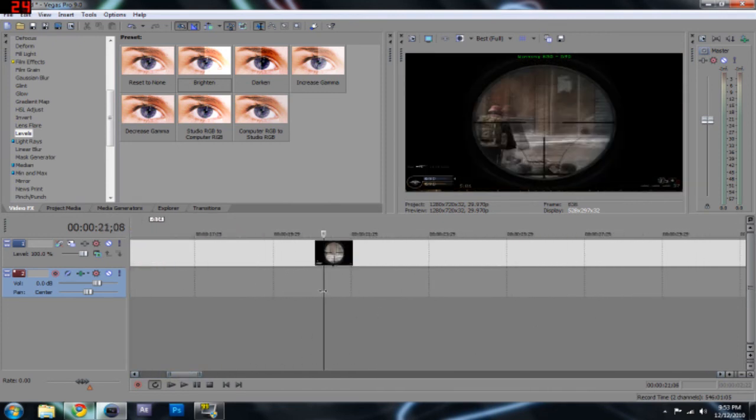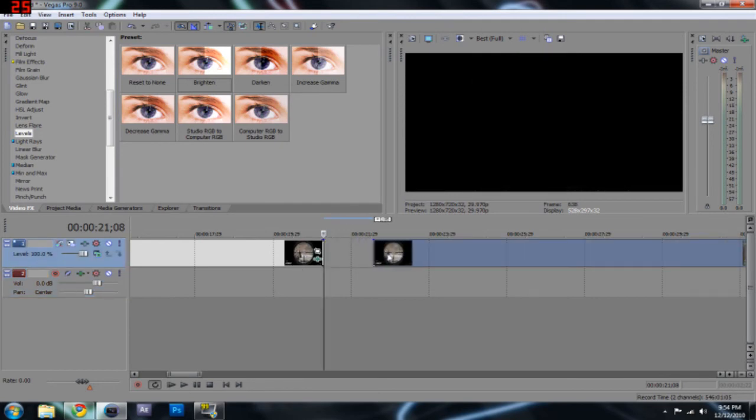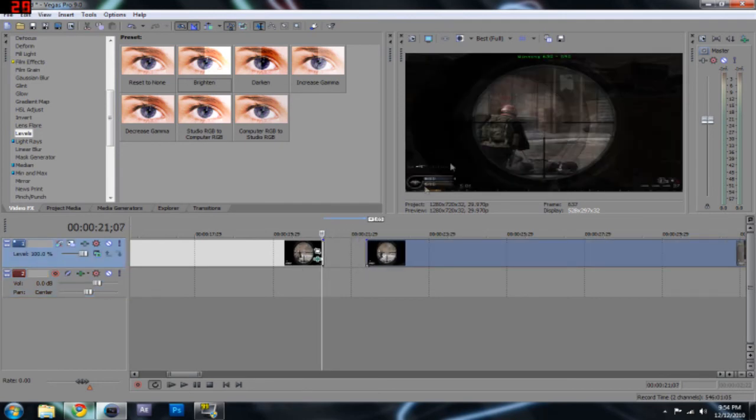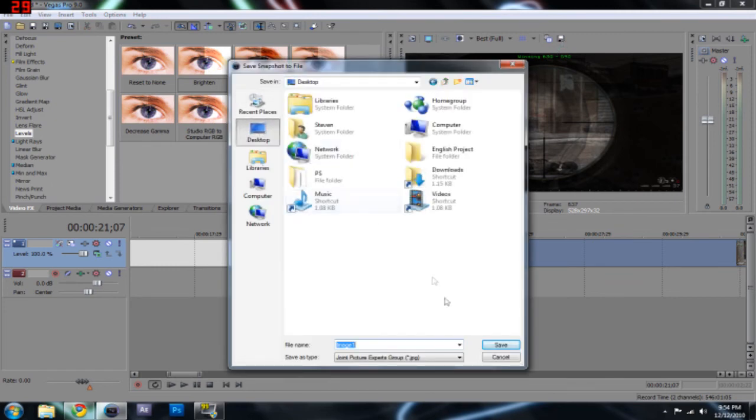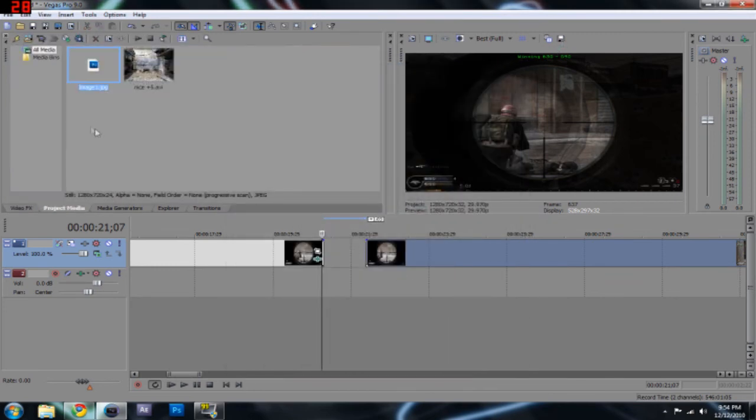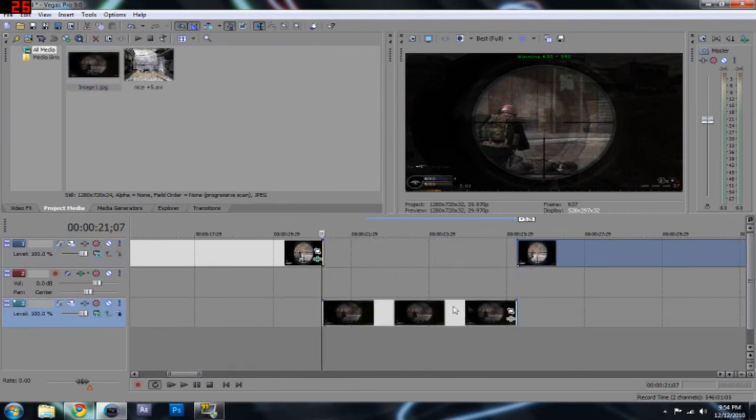Find a part of the clip you want to pause, like this part right here. Hit the S key, split it, okay, and then go back 1 frame until you see this. Hit this button right here, and then save it wherever. Image 1. Drag this image right there, and then here.